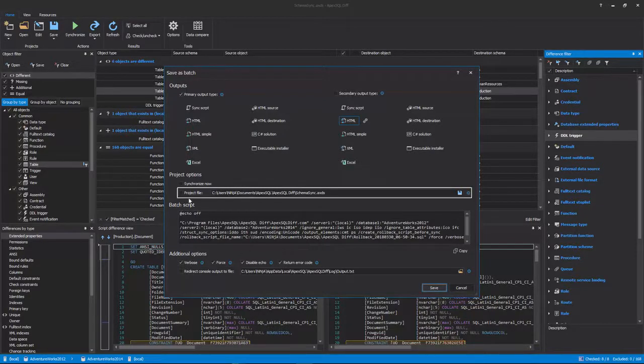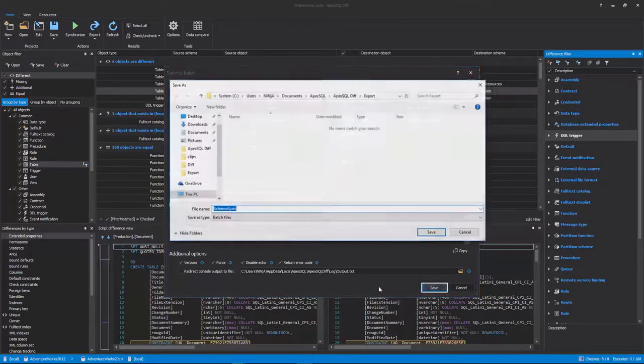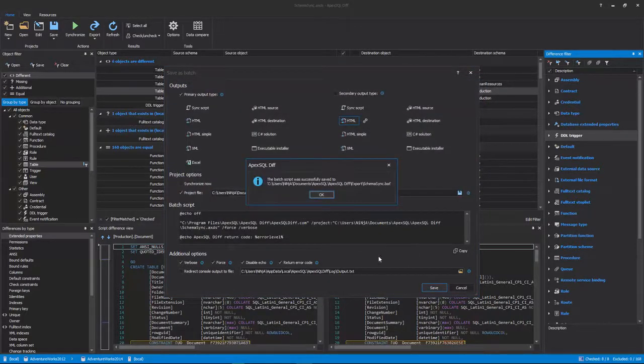Additionally, if the Project File option is checked, a project file will be created and the batch script will contain a reference to the project file that will replace all CLI switches for project options and encrypt any passwords that might be set for SQL Server authentication or for the source control system. Once everything is reviewed and set, click the Save button from the bottom right corner of the Save as Batch window and provide the location where the file should be saved.